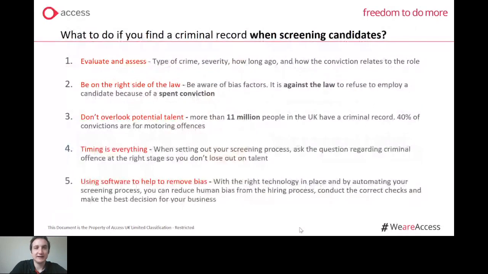So if you do find a criminal record when you're screening candidates, you need to take a few steps. You need to evaluate and assess the type of crime, the severity, when it happened, and if it relates to the role. Make sure that you're on the right side of the law, so be aware of any bias factors. And as I've mentioned, it's against the law to refuse based on a spent conviction under the Rehabilitation of Offenders Act. People do have convictions. People make mistakes. We do silly things when we're younger. We have driving offences. So don't just discount talent just because they've had a criminal history. Of course, there are certain industries where it will prohibit that. But in general, if you are doing basic disclosures and other checks as well, make sure you're being realistic and fair to the candidate based on the legislation that's in place.